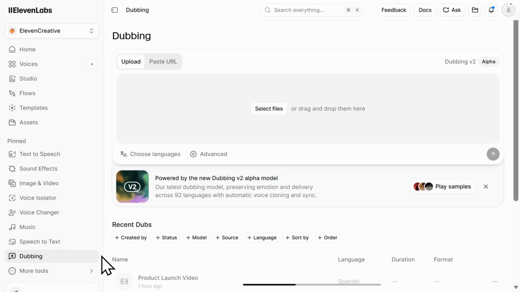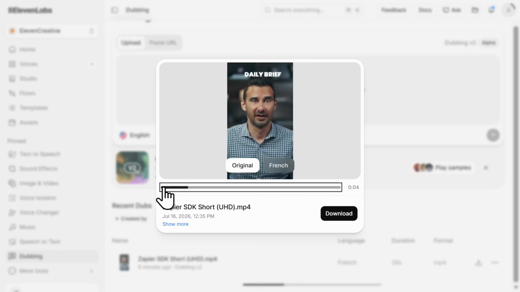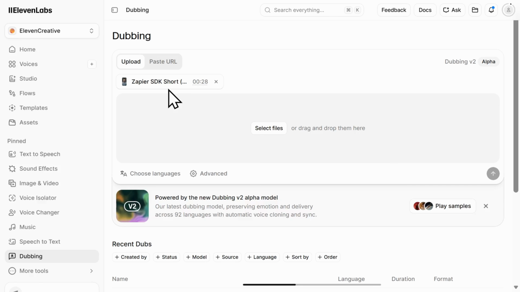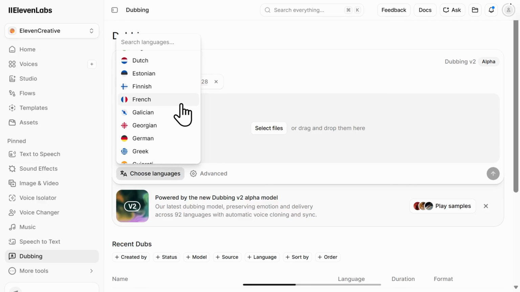The next feature is called dubbing, and this is great because it can dramatically expand your audience. Let's say you've created a YouTube video in English. Instead of recording the entire video again in another language, ElevenLabs can translate and dub your video while preserving much of the original pacing and emotion.